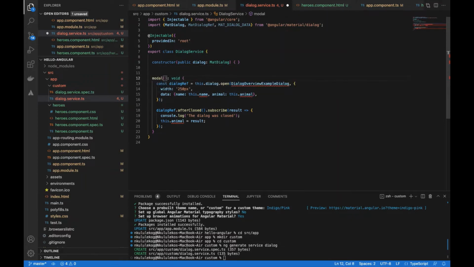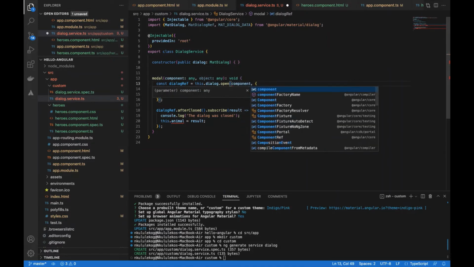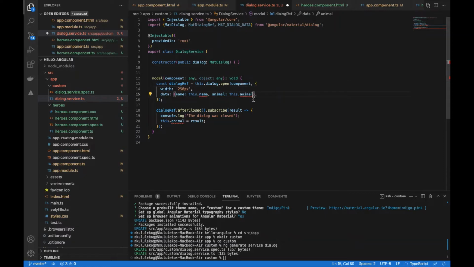I'm going to call this modal, and modal will take a component, and this can be any. Instead of that hardcoded component, our component will come in as any component that we want to show, and the data for the component will be an object, which can be any object that we want to see there. We don't want to do all of that, so we can literally just remove it. We're not assigning the data to anything else. We just want to see that in action.